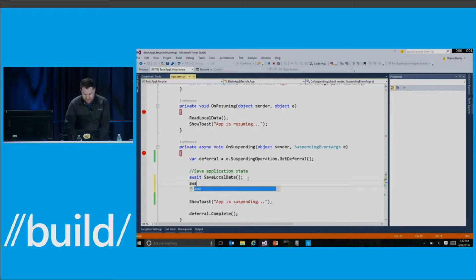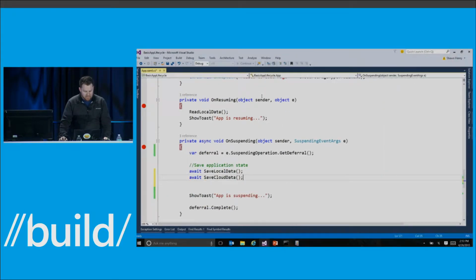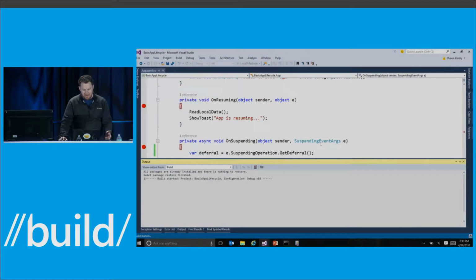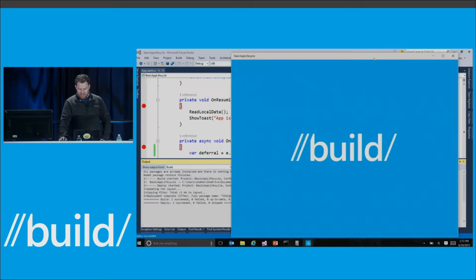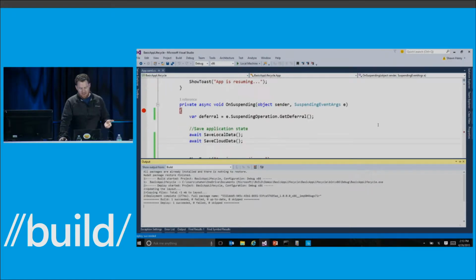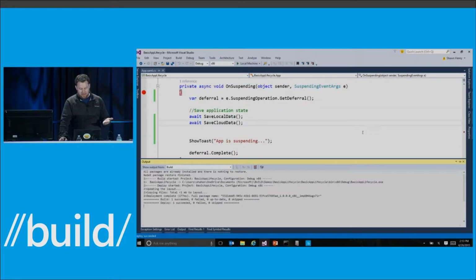Now, what I'm going to do here is I'm going to try and save some data to the cloud, which takes a little bit longer. And I'm going to do this not in the debugger, just to show you guys what happens. So I'm starting the app here without the debugger. And as that comes up, it's the same app, and I'll just hit minimize here. And so the app is now moving into the suspending state. Now, the breakpoint didn't get hit because I don't have the debugger attached. But you'll notice that toast is not coming up saying I'm suspended.